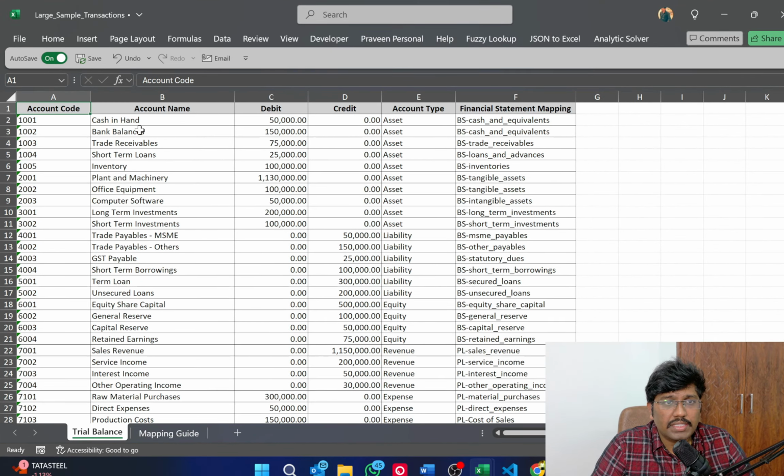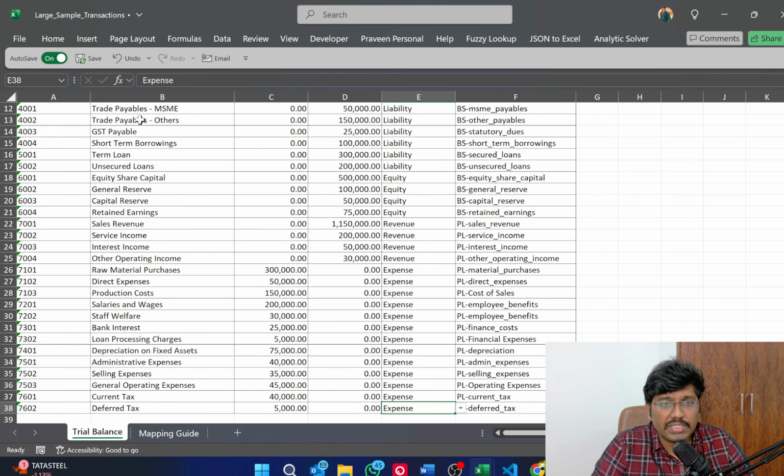Okay, if you see here, I have provided a sample format in cash ledger, bank ledger, trade receivable ledger, which you should configure mainly into two types. One is account type and another one is financial statement mapping. In account type, there are only five rules: asset, liability, equity, income, and expenditure. So accordingly, based on that account type, you just classify that.